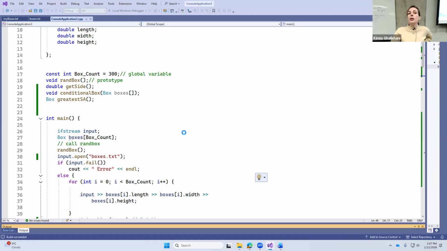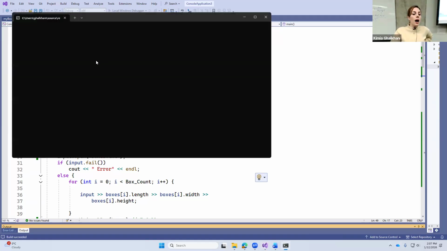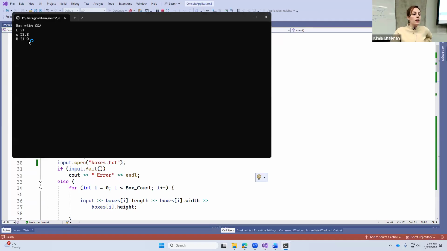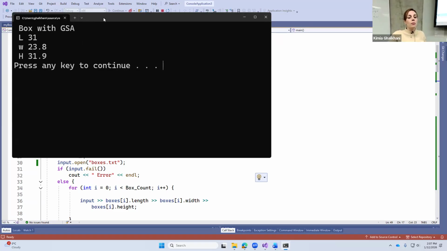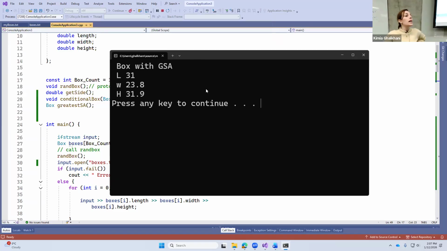Everybody else? How many of you can see the length, height, and the width exactly like mine in here? What are your numbers? Everybody should have the same number. Why is that? Because I used the seed 5000. Okay, so let me confirm. Everyone should get length 31, width 23.8, and height 31.9. That's one thing for validation of your code.